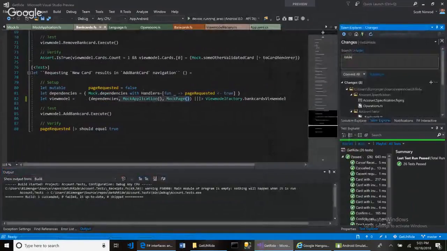Added test and navigation support for bank cards. Commit on push. All right, I'm out. I'm tired. Peace.